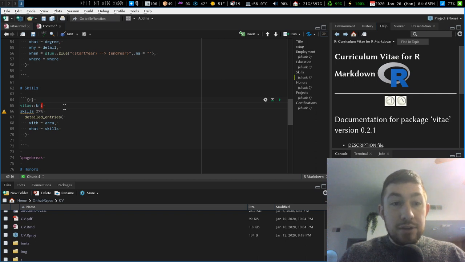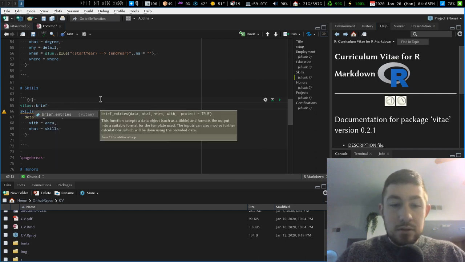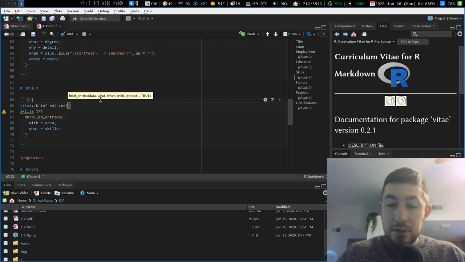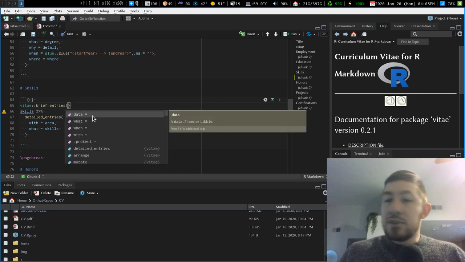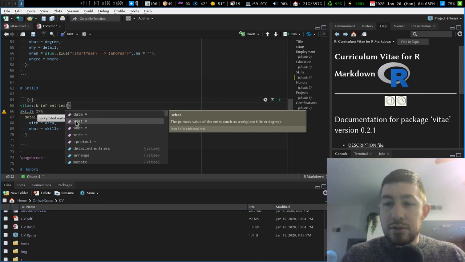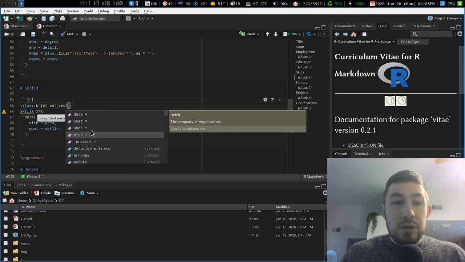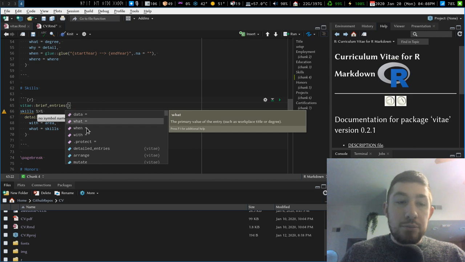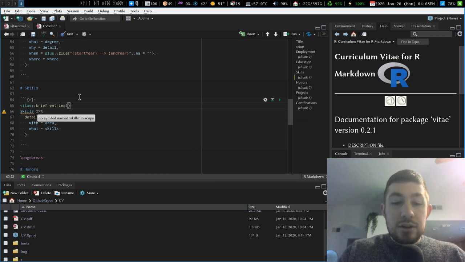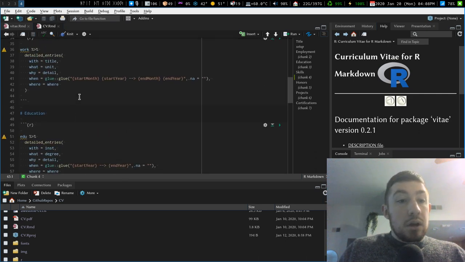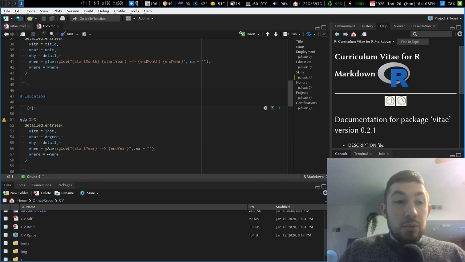With brief entries, you get data, which, if you just have the object like I'm doing here, you can just pipe the object into the function. So you can ignore this one basically. But what, when, and with, these are the three main arguments in the brief entries. And with detailed entries, you get all of these: with, what, why, when, where.